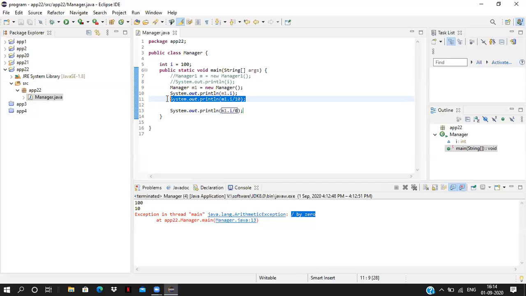If you want to divide anything by 0 in your code, that statement is an abnormal statement. Divided by 0 will give infinity. System.out.println won't understand what infinity is. There is no limit for that. So we'll get the arithmetic exception.